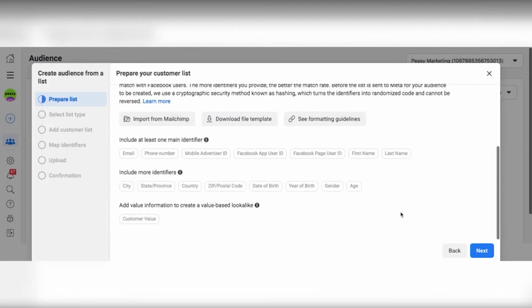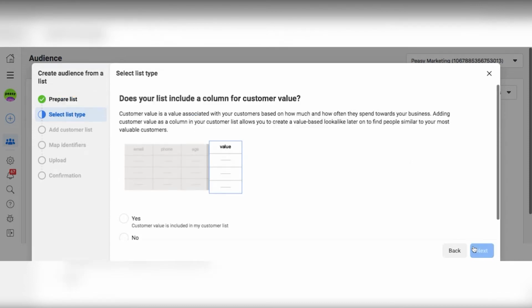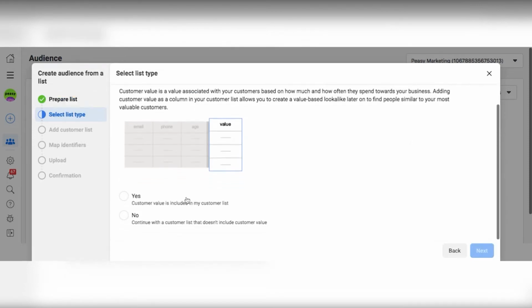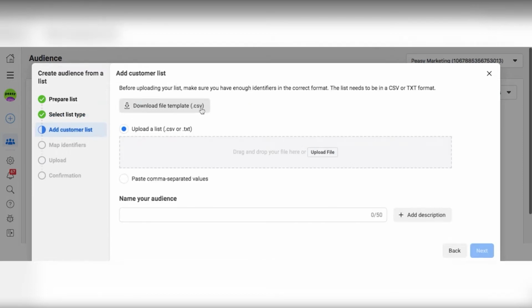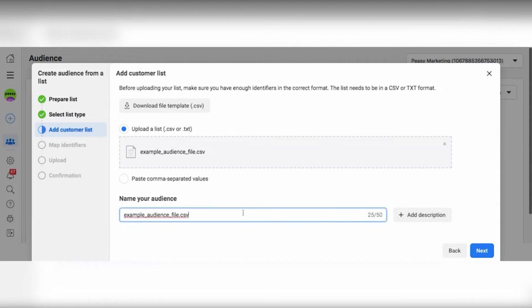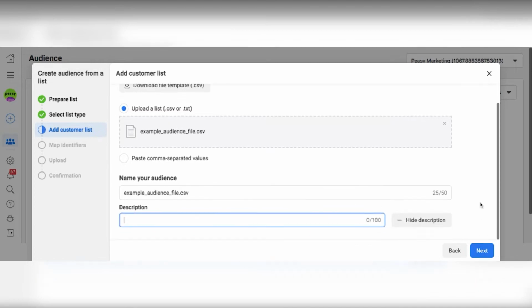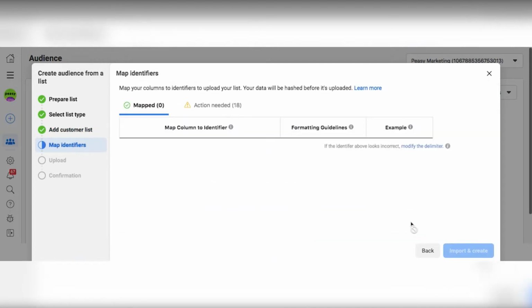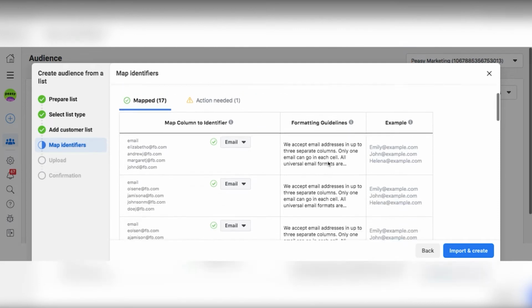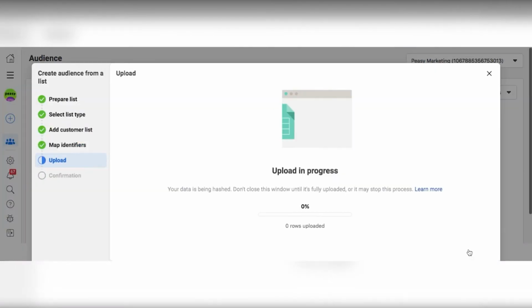After that, you'll be able to see a guideline from Facebook on how to prepare your customer list and what kind of details and information they need. And after you press next, you have to select whether the list you upload contains value or not. And after that, you can upload your customer list. There is also a file template for you to download from Facebook as a sample for you to refer to. Once you have uploaded your file, you can rename your audience and also add a description if you like. Next, double check all your map identifiers before you click proceed. And after that, you can just press upload.